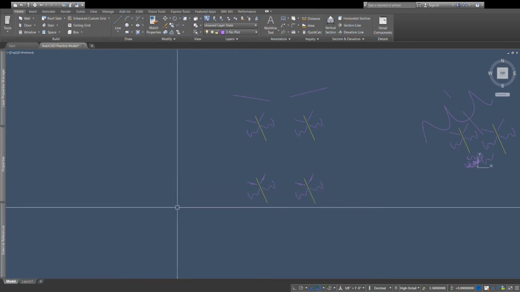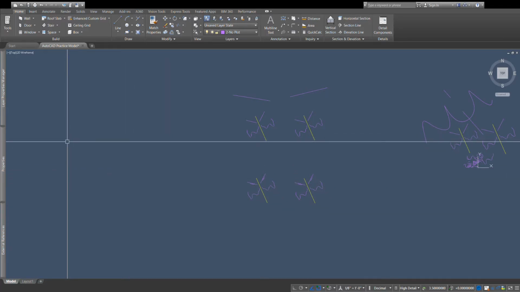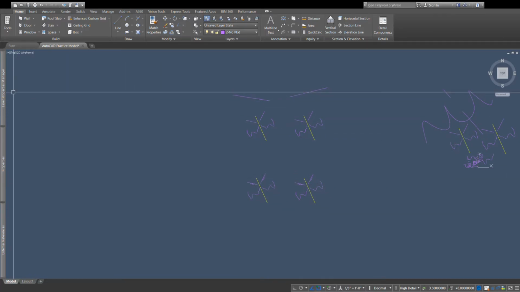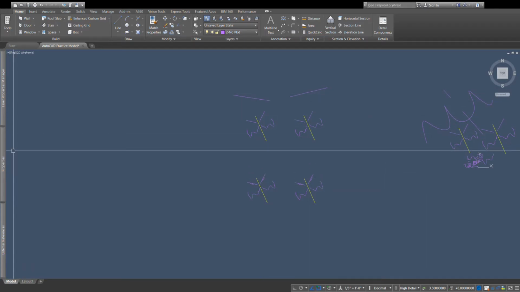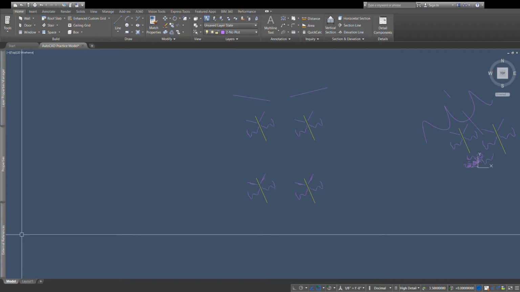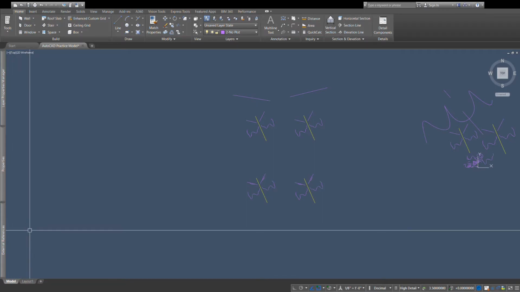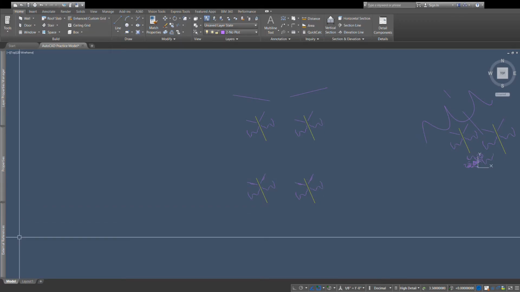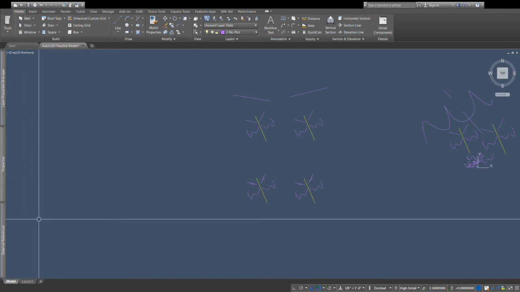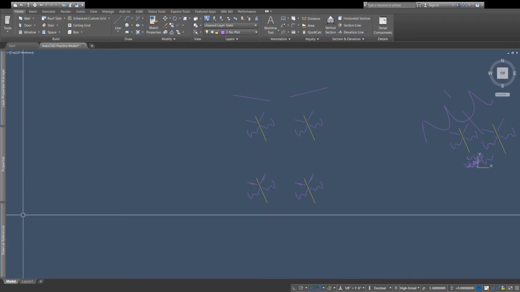But generally, I don't know if you guys can actually see this, but there are three palettes over here. On the top, we have Layer Properties Manager. In the middle, we have Properties. And in the bottom, we have External References. I highly recommend you always have all three of these open. You can have others open too. There's more palettes, but these three are most commonly used.